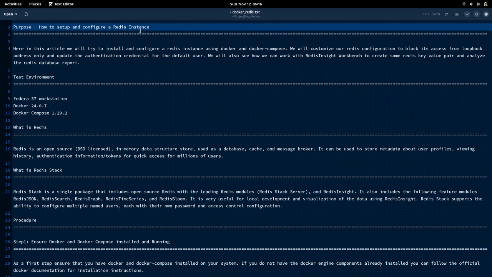Today we'll be looking at how we can set up and configure a Redis instance. In this article, we will be looking at how we can install and configure Redis using Docker and Docker Compose services. We'll be trying to customize the configuration of Redis using its default configuration file, and restrict its access from the loopback address. We'll also be updating the default credentials for the Redis instance to make it more secure.